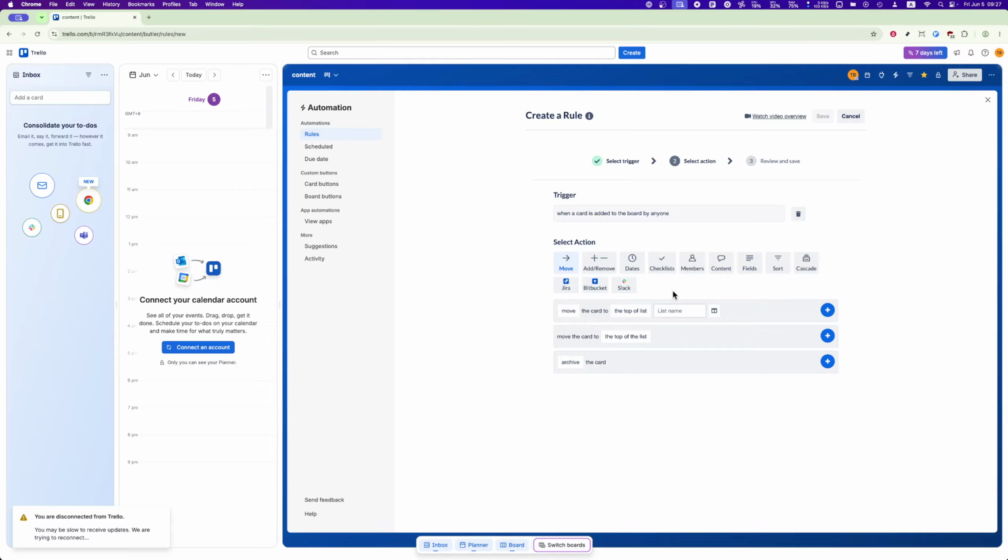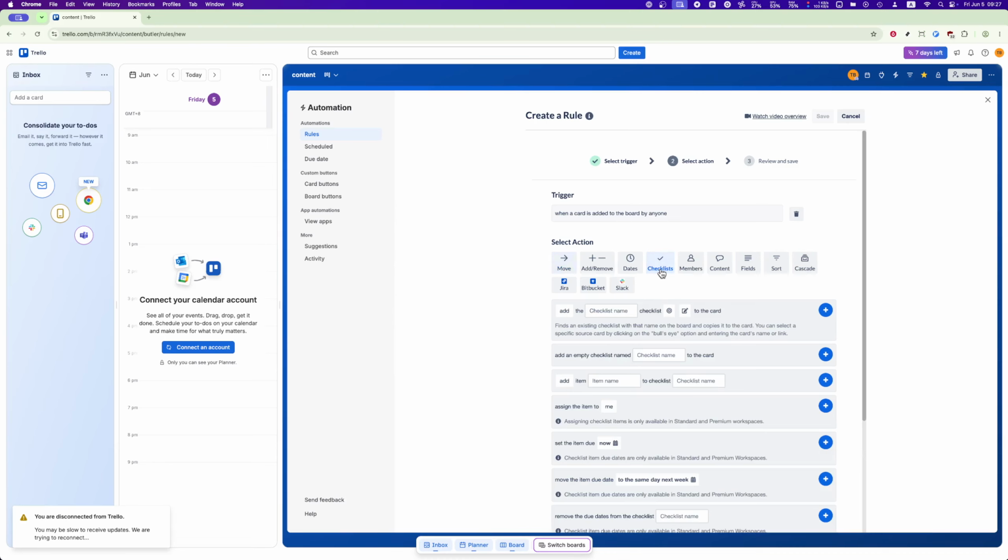Once the trigger is set, it's time to move on to the Actions section. Actions define what Trello should do when the rule is triggered. For this tutorial, we'll choose the action Add Checklist to the card. This means that as soon as a new card is added, Trello will automatically attach a checklist to it. You can customize the checklist later to suit your workflow.